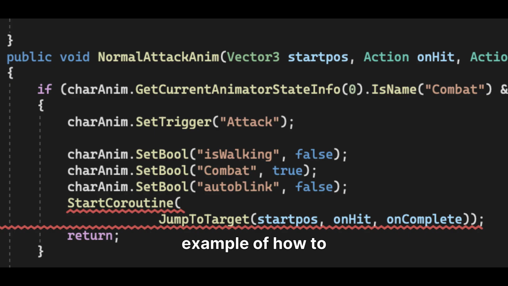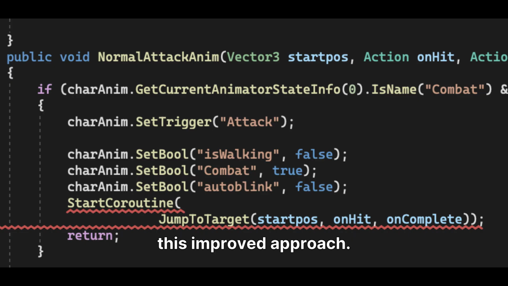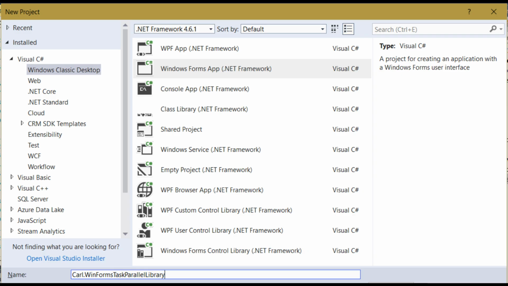Let's look at an example of how to implement this using Task.Run within a coroutine. We'll create a new script, NonBlockingCoroutine, to demonstrate this improved approach. Our DoSomethingLong coroutine will now initiate a new task using Task.Run. This Task.Run method is key as it executes the provided action on a thread pool thread, effectively moving the heavy work off the main thread.